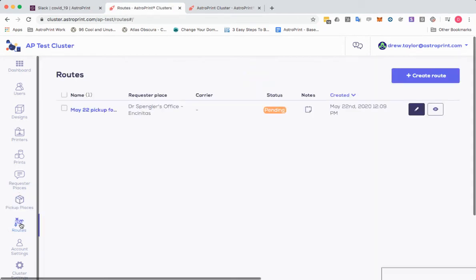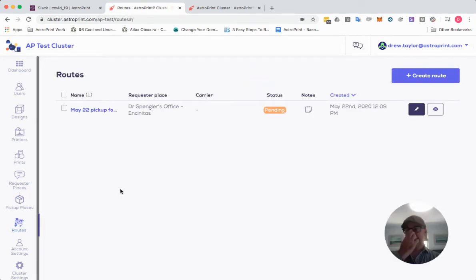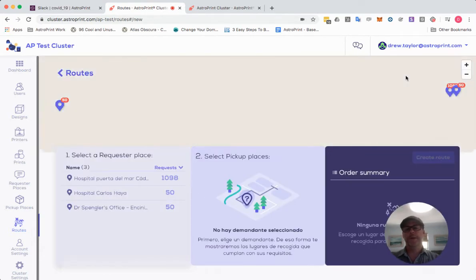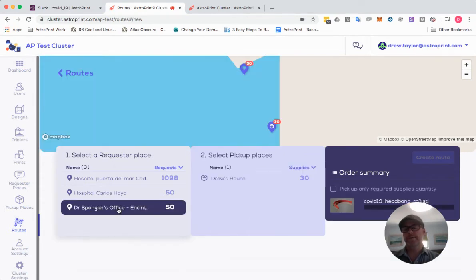And then lastly, we have routes. And this has been incredibly helpful for a lot of clusters. So a route is when you're ready to send a carrier to go pick up and deliver these printed objects. So you come up, you hit create route. First, you're going to select the requester. What is the end place for this to be delivered to?